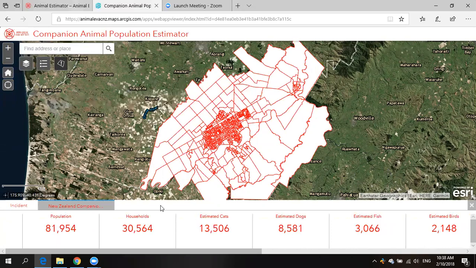But they have been adjusted to take into consideration rural versus urban areas. So very easy. Right now for this area here, we've got a population of 81,000, and so we estimate 13,000 or so cats and 8,000 dogs being affected by this current disaster. That's it. It's pretty easy.